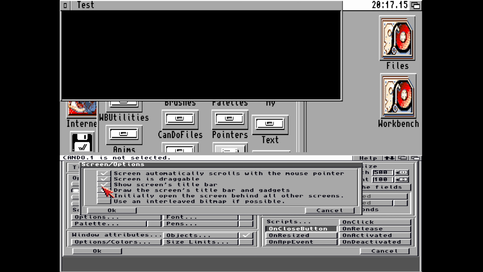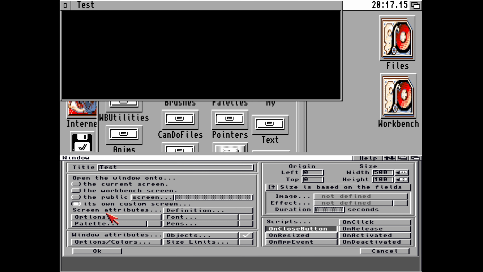Show screen's title bar. Well, let's turn that off. Draw screen's title bar and the gadgets. Well, let's switch that off. Initially open the screen behind other screens. We don't need that. Use interleaved bitmap if possible. We're not going to need to use any graphics, so that's that. And the palette, the pens, the font, the definition, the objects.